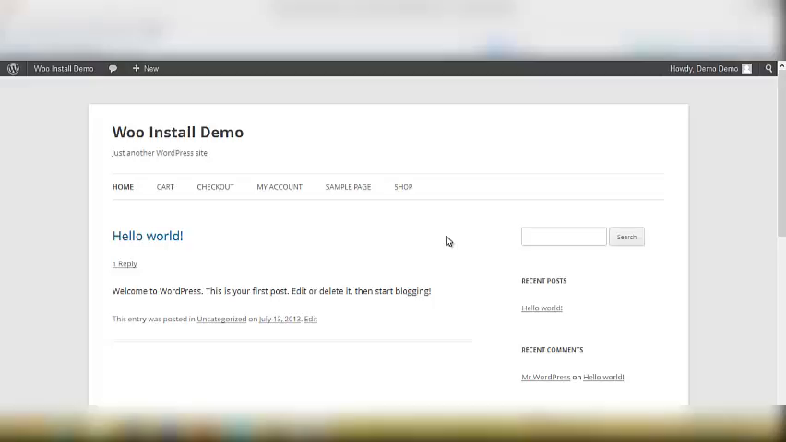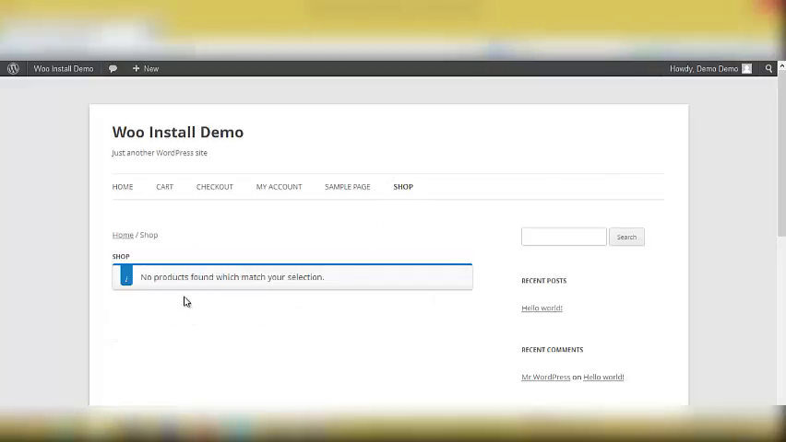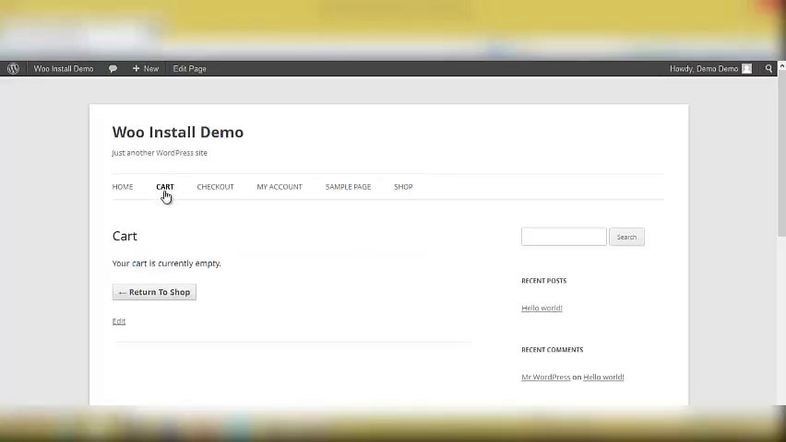But do note that this is an install on the 2012 theme, and there's no special styling. Also, I haven't done anything with the navigation or the menus, so this is sort of what popped up. I click on shop. There are no products yet, so you get that message. No products found. If I go to cart, here's my cart page. I can return to shop. My cart is empty, of course. So again, a very basic install.